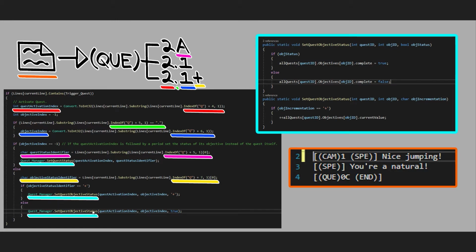And we have the set quest objective status right here. As you can see on the top right, it has multiple overloads where if it ends in a bool, it will just change the status. If it ends in a character, then we will do that incrementation. And in the future, I could set it to input a specific incrementation based on a third identifier or something like that, but that isn't really necessary. And that's pretty much how it works.